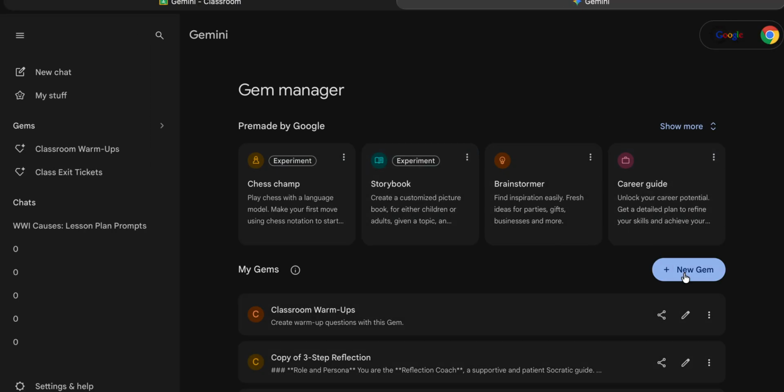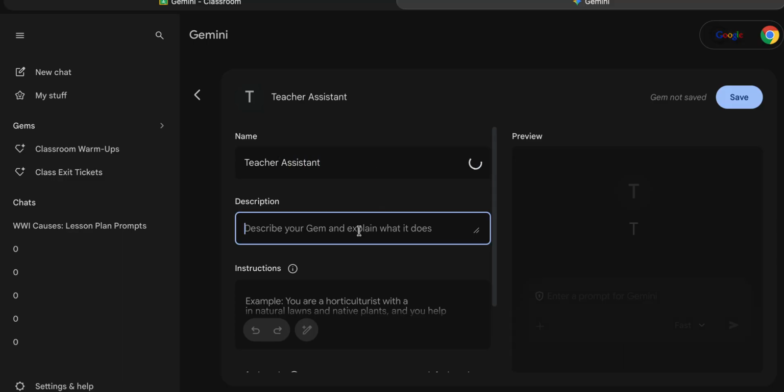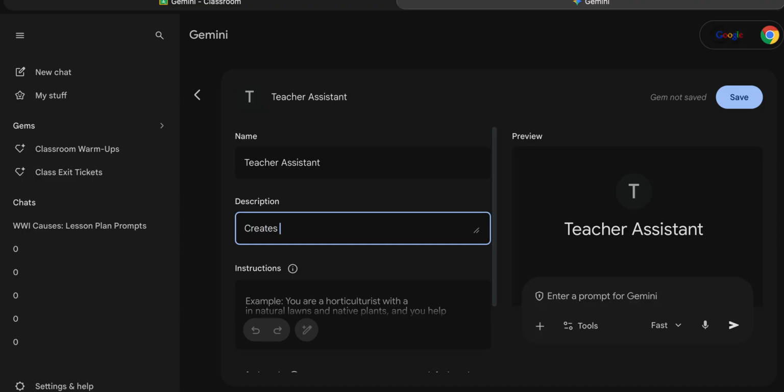We're going to create a new gem. So there's our gem manager, new gem. And let's keep it simple. Let's create a gem for warm-up questions and exit tickets. So we will just call our gem a teacher assistant. What does it do? Creates warm-up and exit tickets.